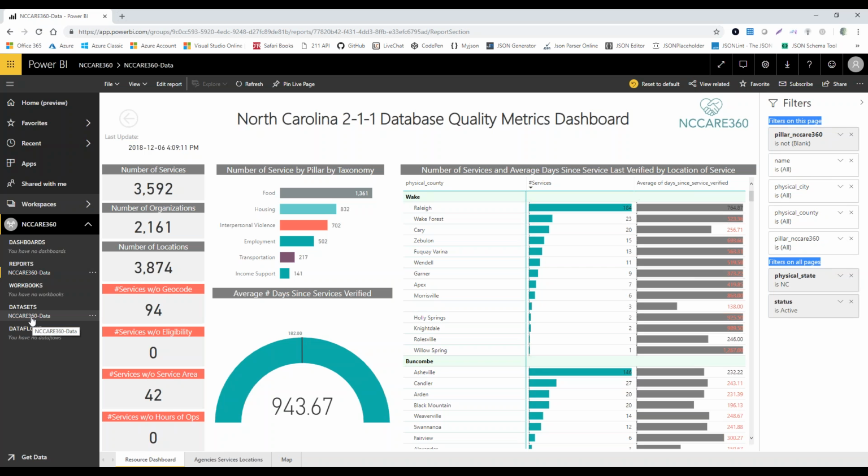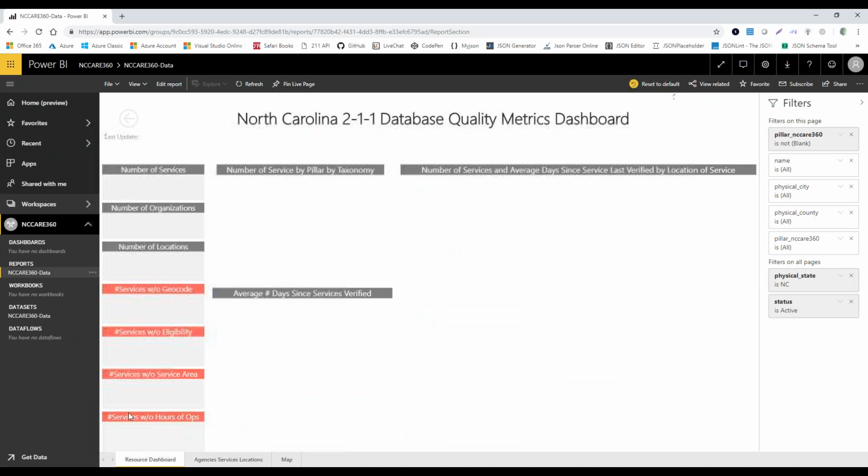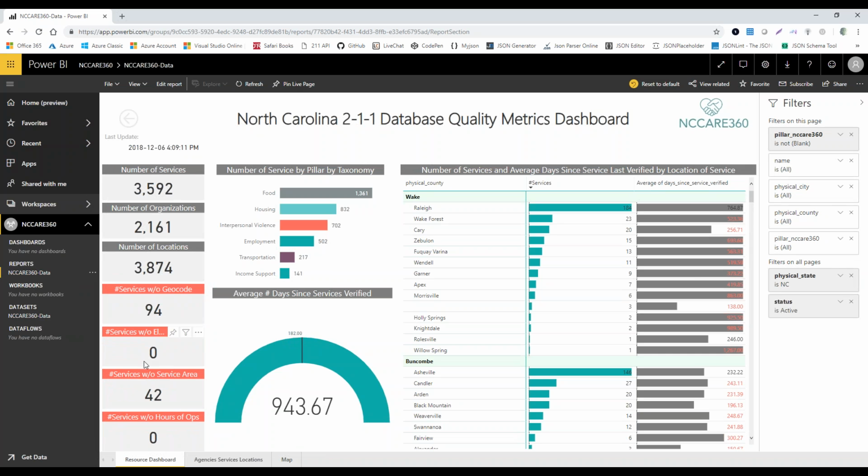NCCARE360-data and a data set that underpins all of the visuals in this report, NCCARE360-data. I'll show you how to use the data sets in a little while, but that's essentially what you're going to connect to through Excel. The report is what we're looking at right now. So just refresh this. The report only has 3 pages. It has some powerful features that allow you to get at details inside the data, which I'll demonstrate. But essentially, this first page gives you a glimpse of the data.